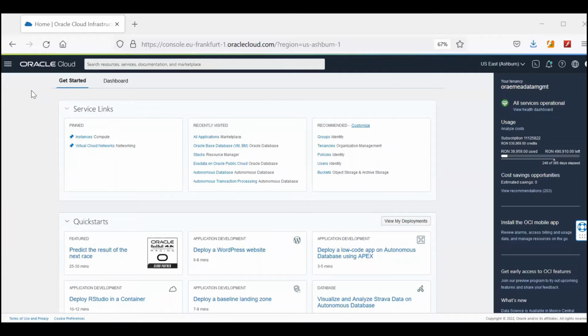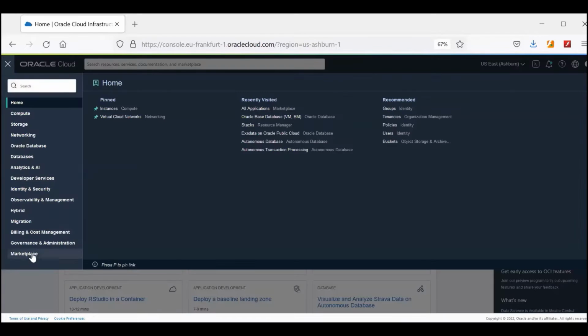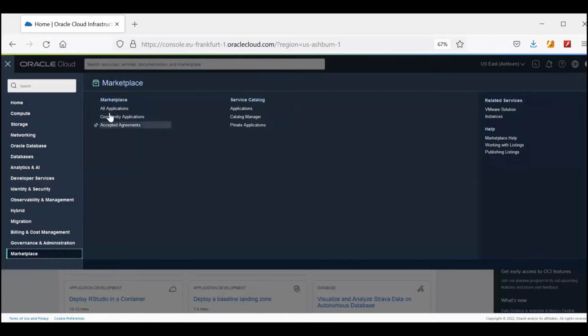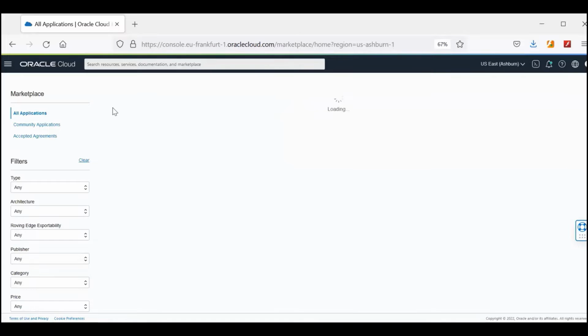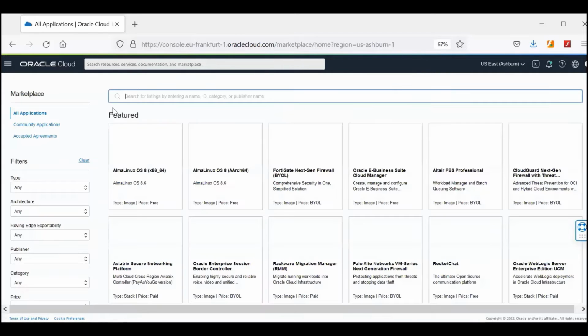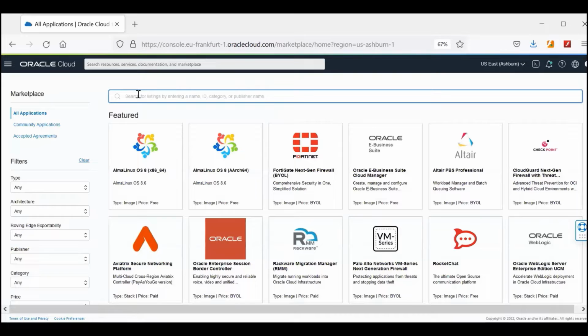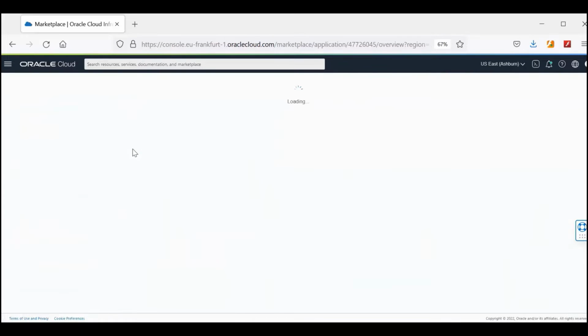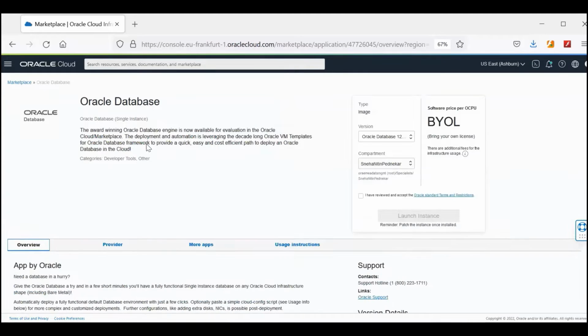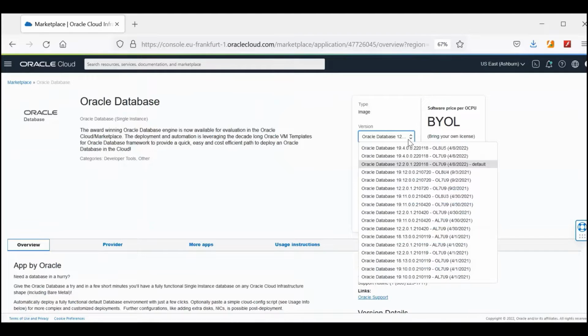So I've logged into the OCI console. You can then go to the marketplace, all applications. Just give it a moment to load. Okay, in the search here for the applications, just type Oracle Database, enter, and select the Oracle Database image. Select the latest.